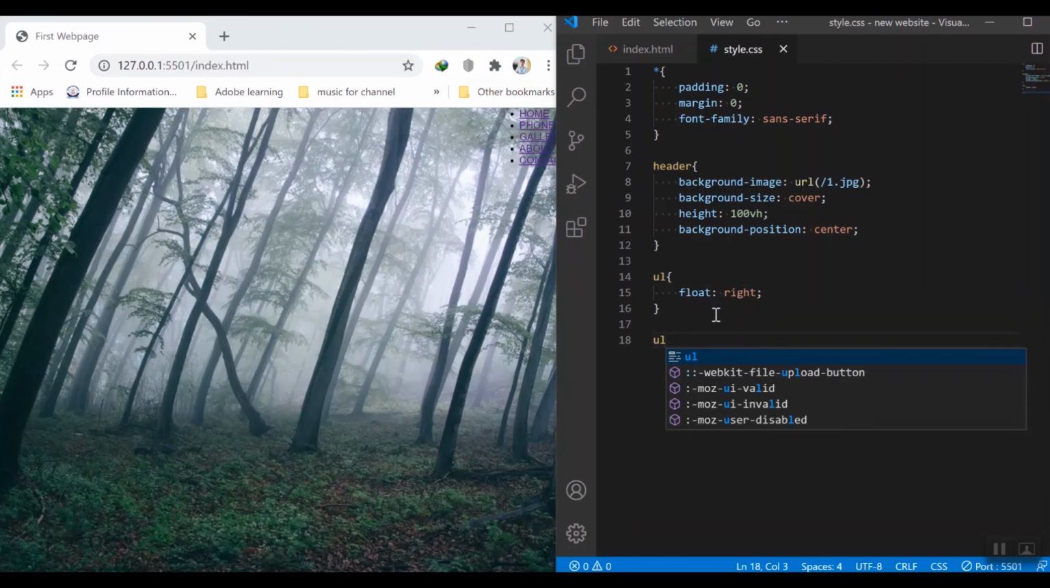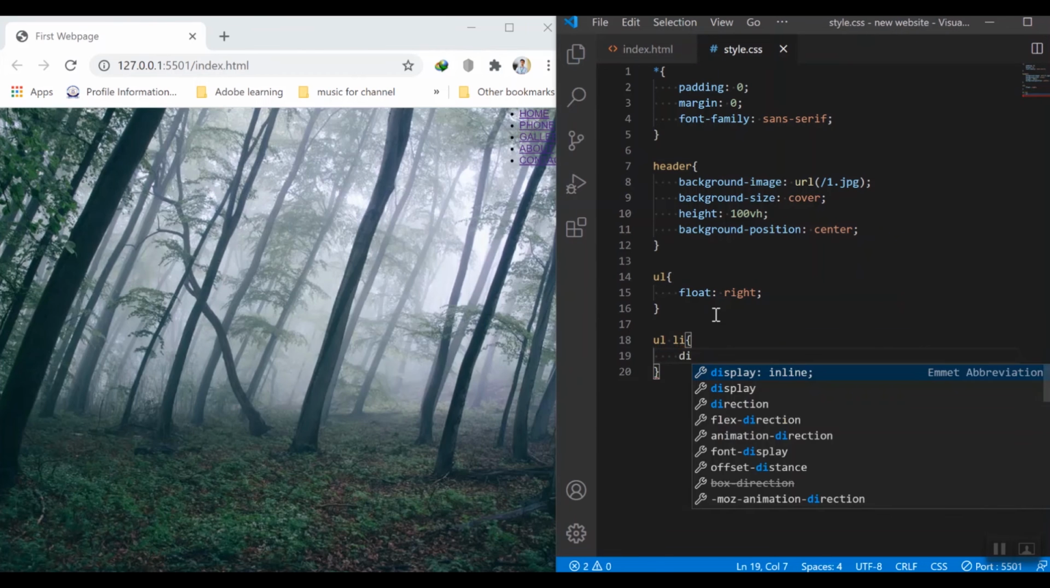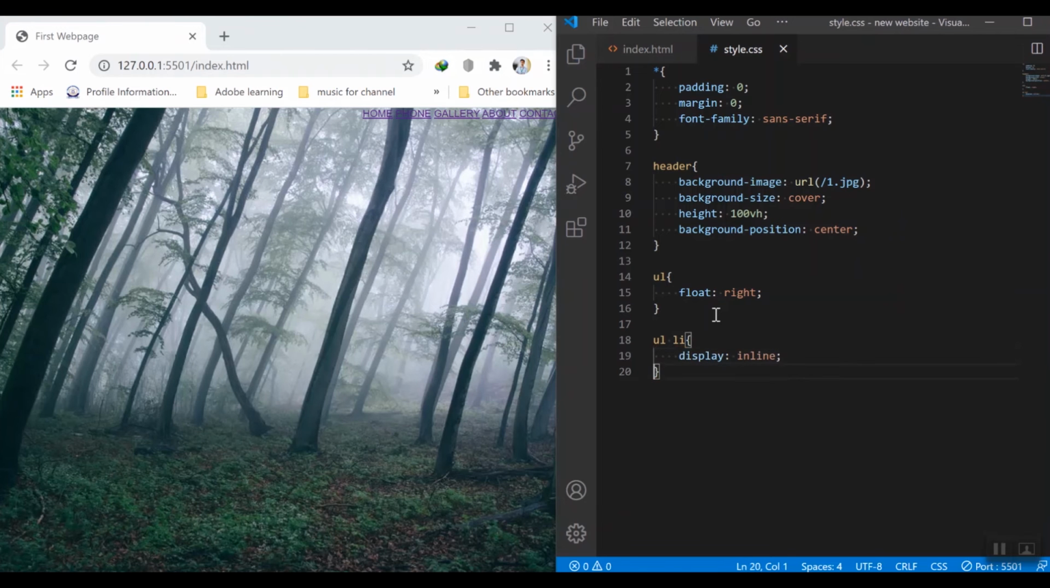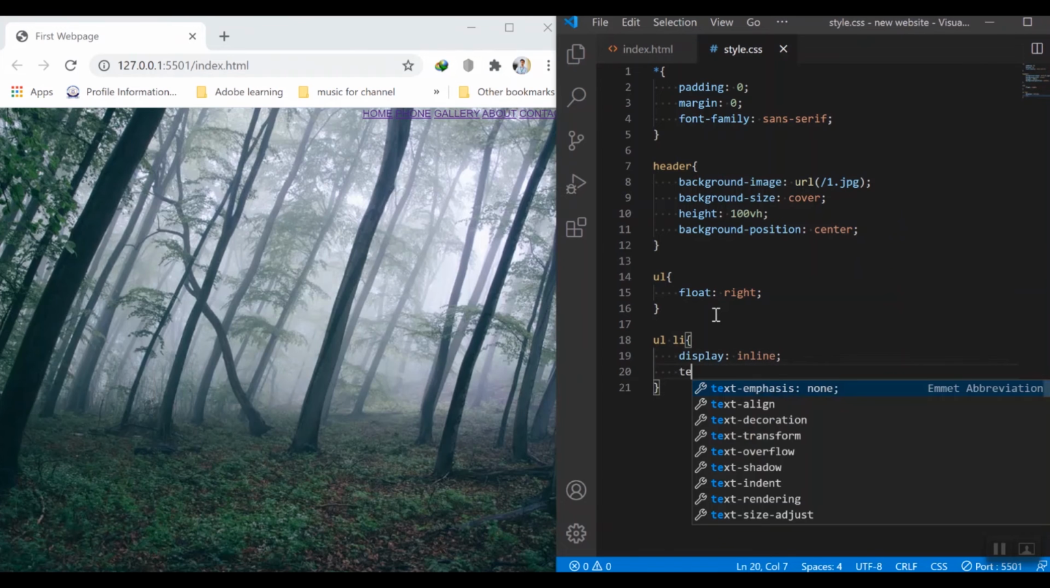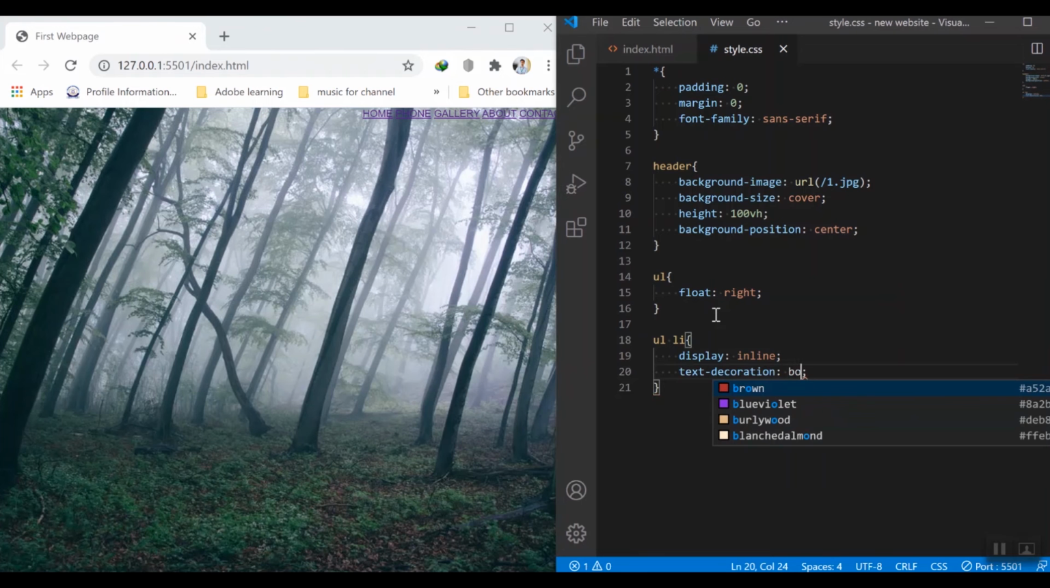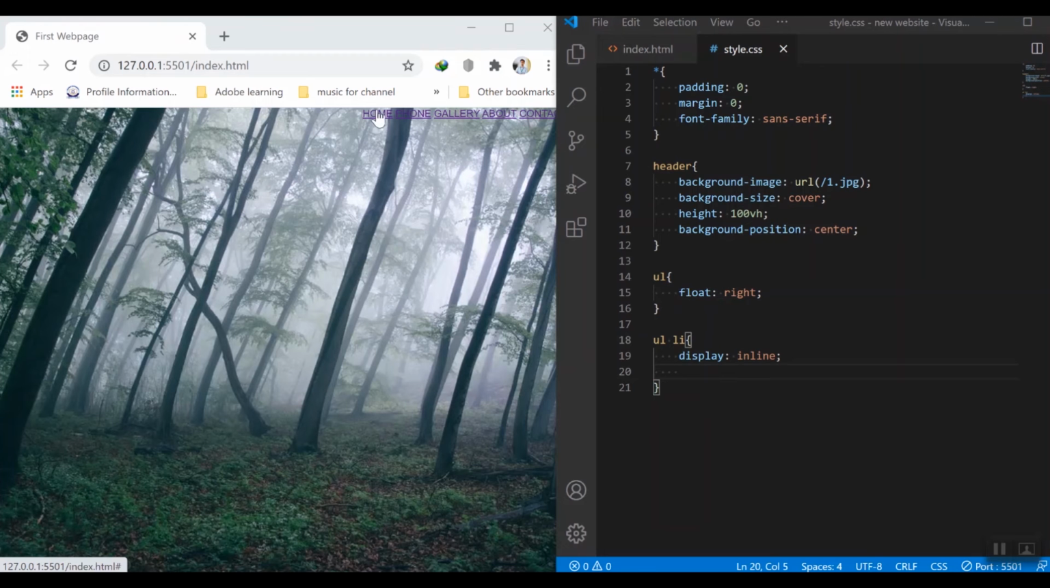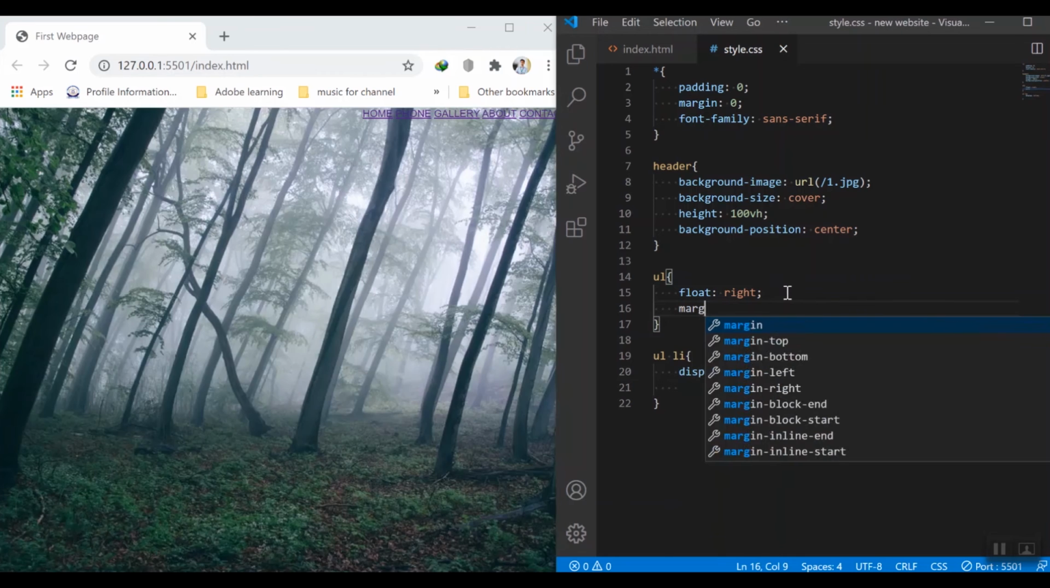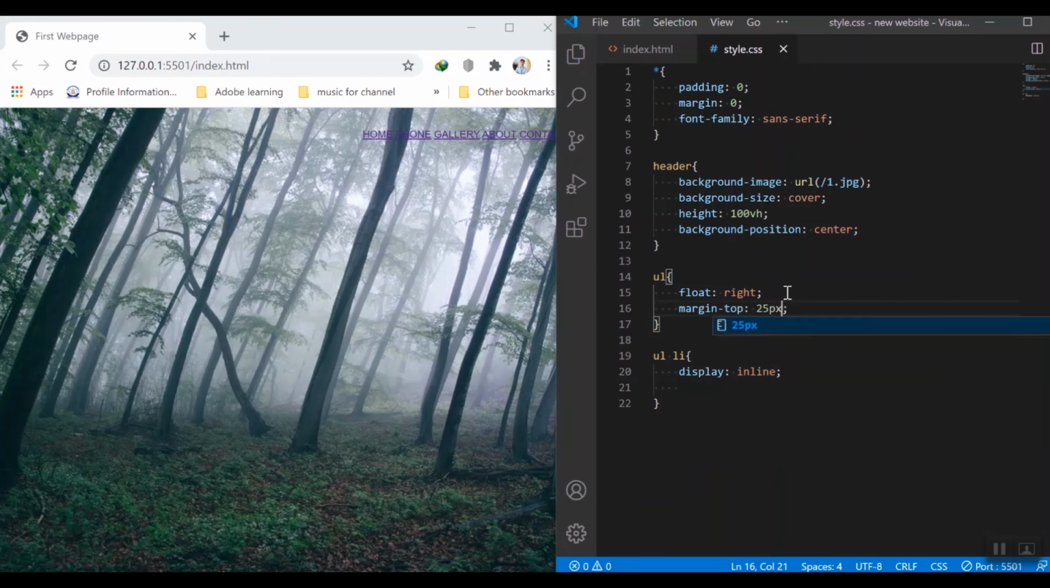Then we go to ul li, the list elements. Let's give it display inline. Let's do the text decoration to none, no, let's not do this right now. We'll do those for the links. The display is inline, and we are going to give some padding. You see this list is quite up at the top. We are going to give it a margin top of 25 pixels. That's good. We have inline.